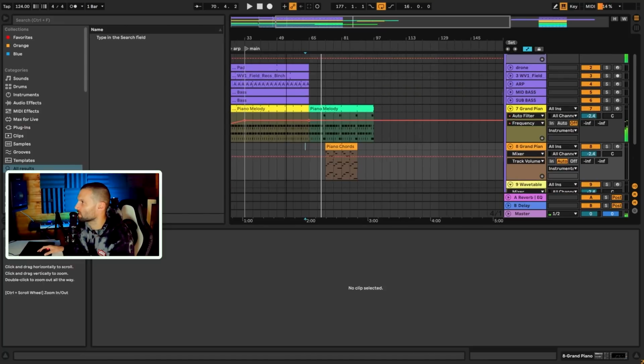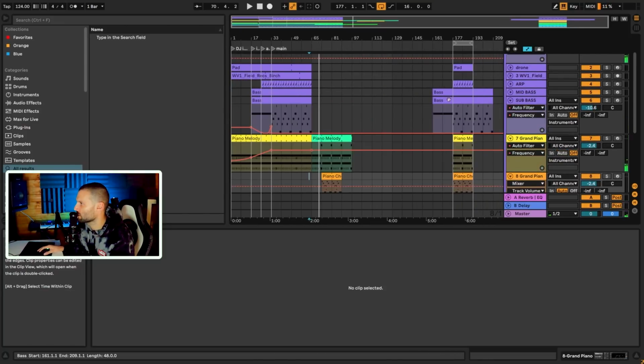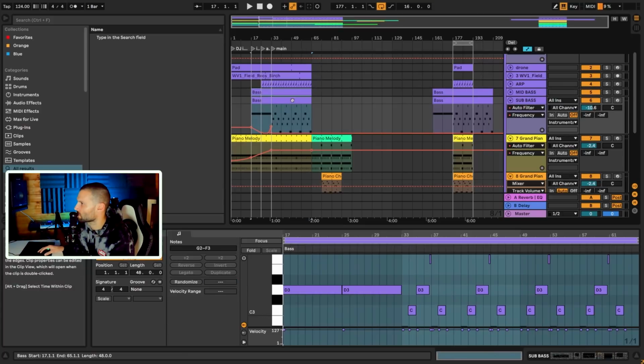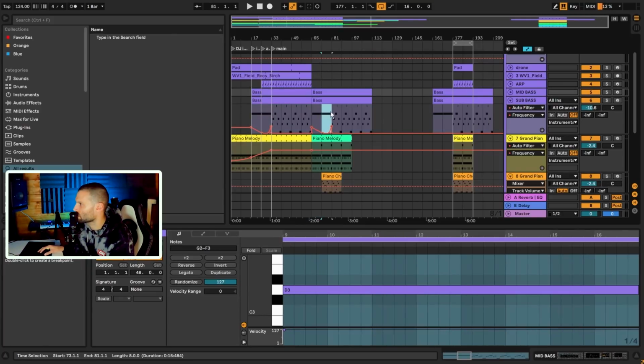So we would need something to fill this in. I think what we could do is bring in this sub bass or the mid bass and kind of fade it in the same way that it happened in the intro. So what I'm going to do is just copy these both over, and then we can just cut out a little portion of them to bring these notes back to this point over here.